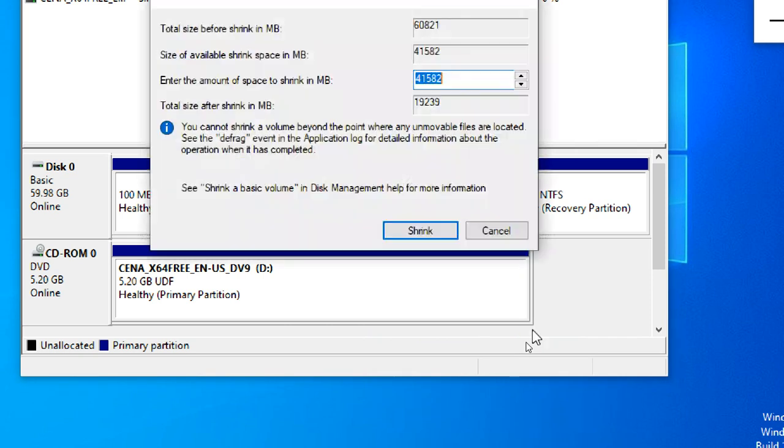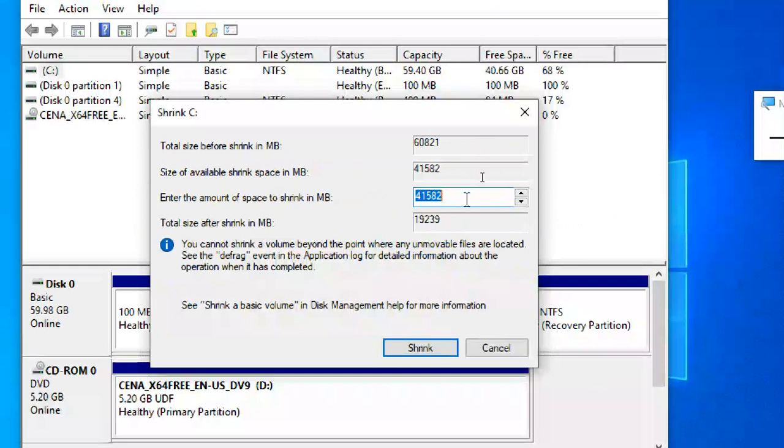Now it is checking how much is available for shrinking. It is telling us almost 40 GB is available. If I shrink 40 GB, it leaves only 19 or 20 GB for your C drive, which is not good. We need at least 30 to 40 GB for the C drive.